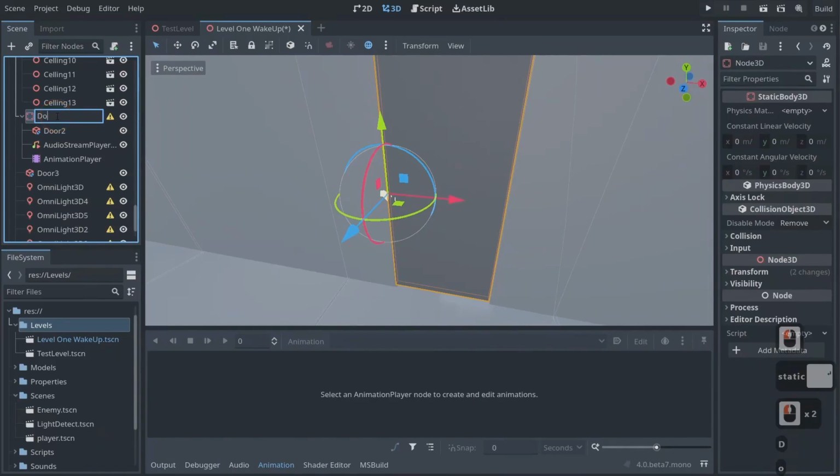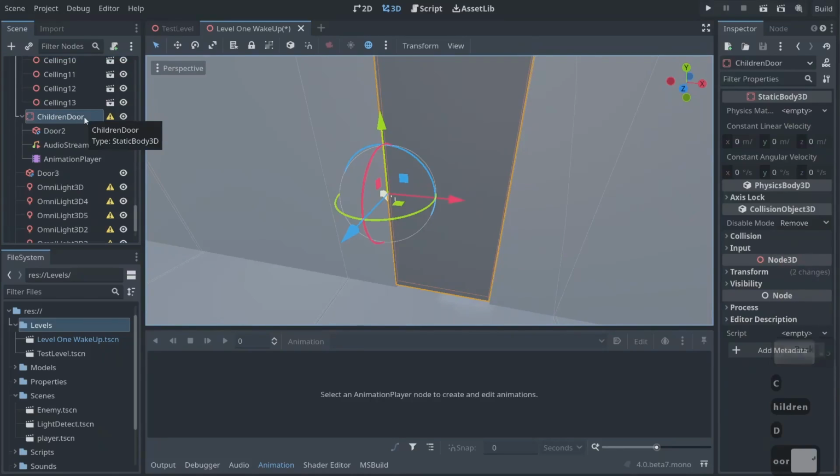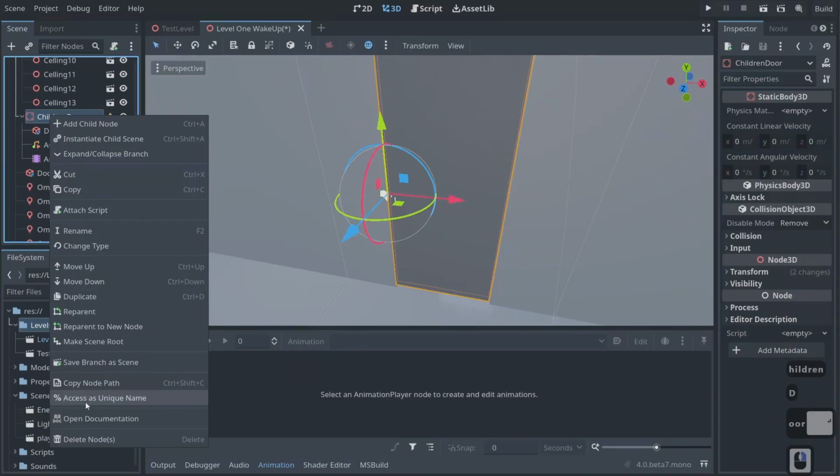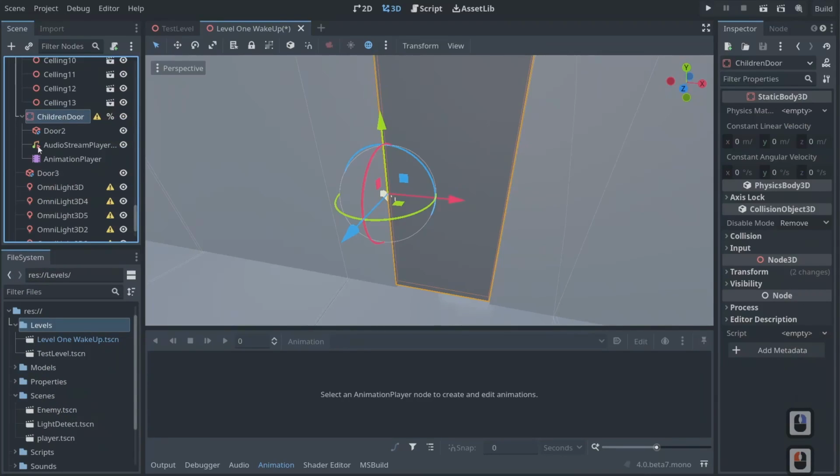And we're going to rename this as children door. And that will give us a unique name that we can pull this from. And as a matter of fact, we're going to use one of Godot's newest features, which is the unique scene name. We're going to right click this and access as unique name. And that will set this as a unique name within this scene. So that way we can actually access this without needing to do any node pathing. So it's really nice so that way if we want to move this door throughout our node structure, we can, and it's not going to affect our code.